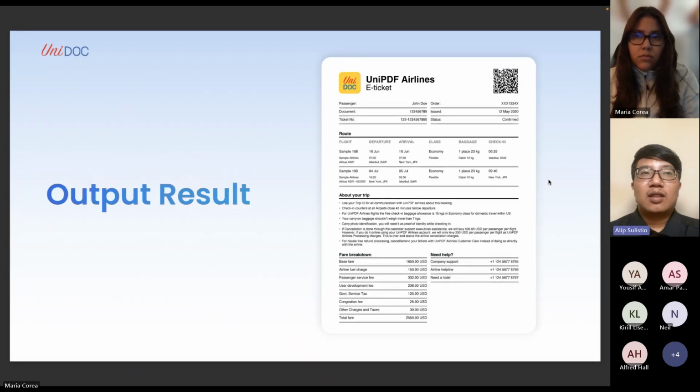So the next step is to run this code. It can be simply run with the command go run, and after that you will see the output result of the UniPDF airplane ticket. It will be shown as an image like the one in this presentation file. So that's it from my side. Thank you.